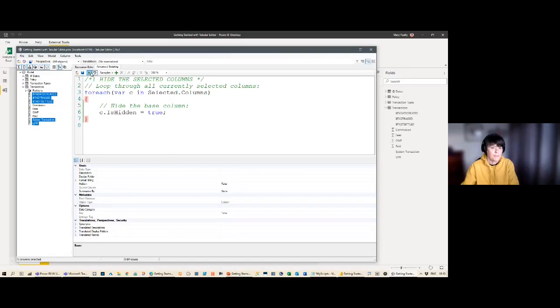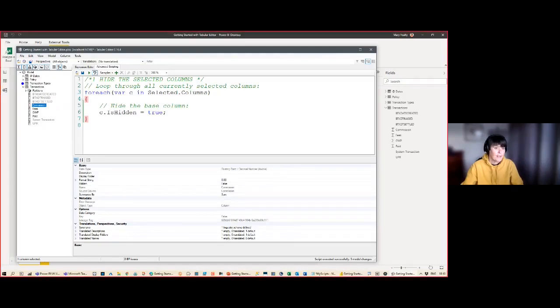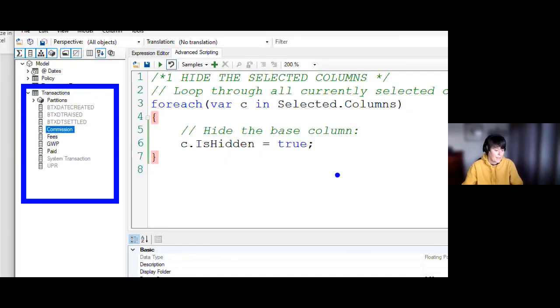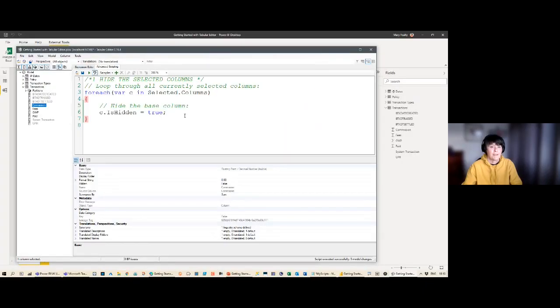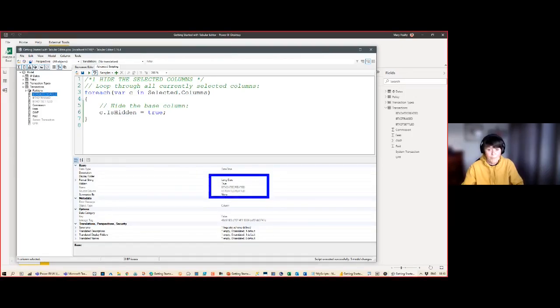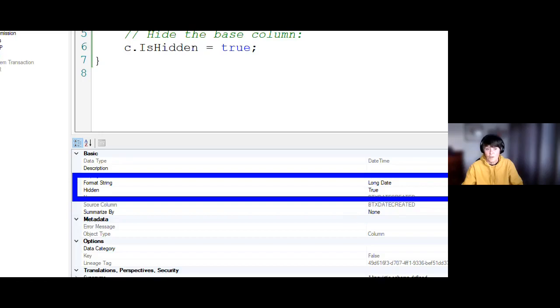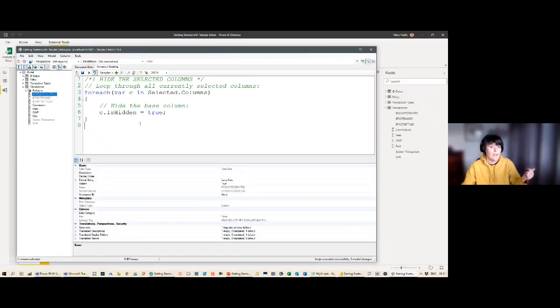So I'm going to run that script. Boom, that's run. Now, you'll see here, they've now turned grey. You see that they've greyed out. And you will also see down in the property pane, let me just select one of the ones that have been hidden, and you will see that it has changed that from false to true. So that's really what that script has done, but it's done it en masse.